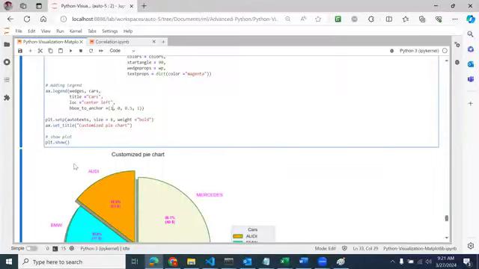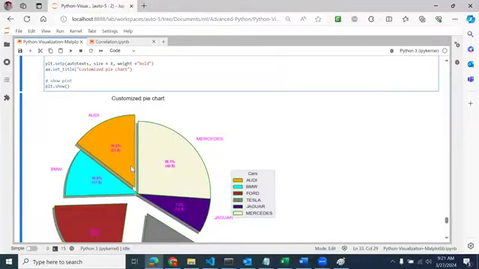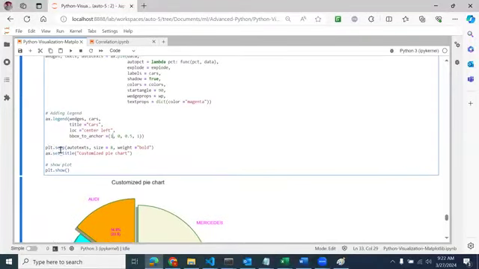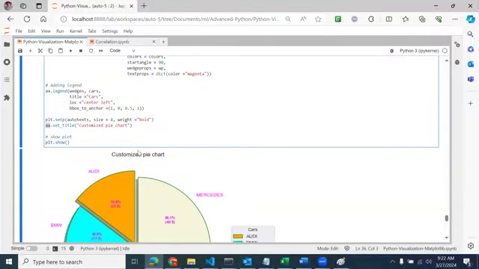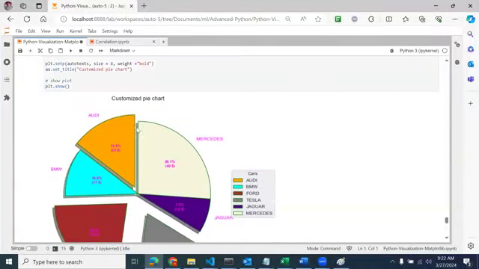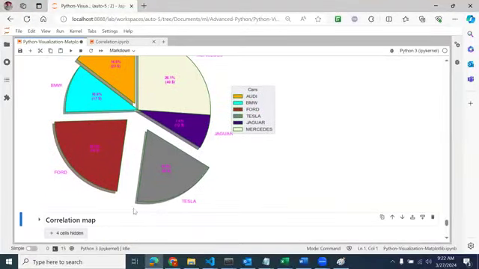Now it's time to plot. It's time to customize the text, right? So plt.setp, there you have autotext, size is 8 and weight is bold. Then ax.set_title. Like in plt we have plt.title, when you are calling subplots, then it is ax.set_title or set_xlabel, set_ylabel. So the title is customized pie chart. So everything is done. Right now it's time to plot it. See, this is the code to do that.